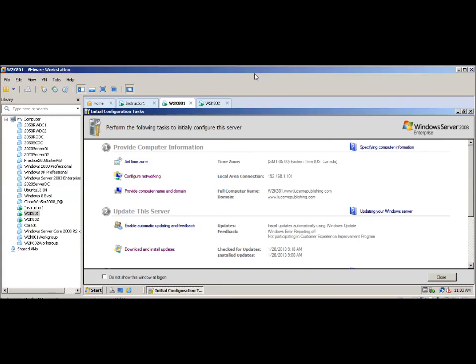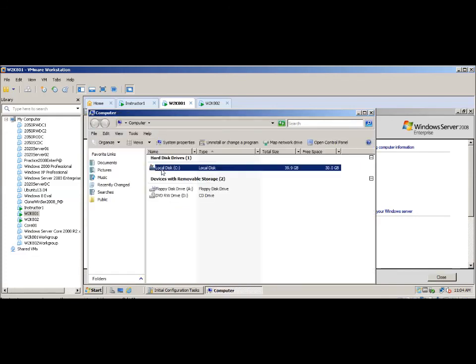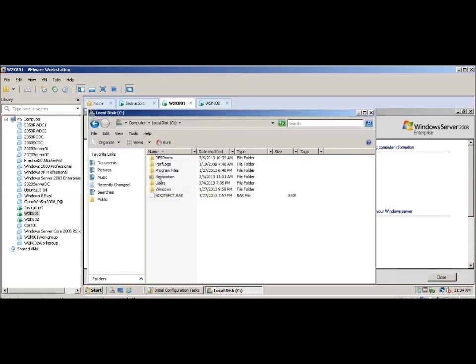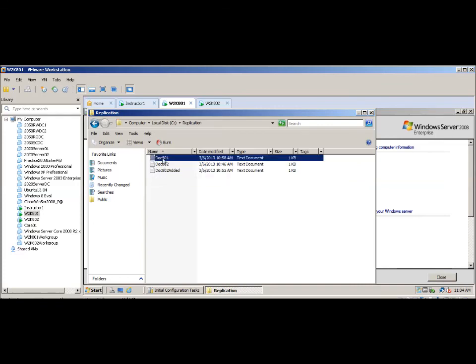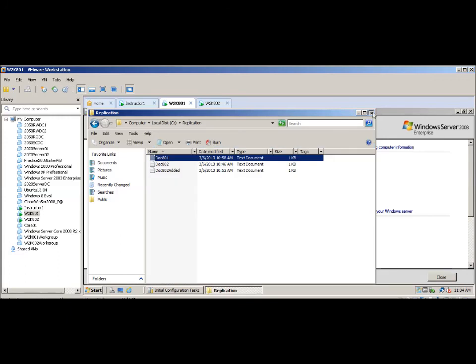Okay, it looks like our 801 is booted up there, and if you remember what we did, while this server 801 was down, we went into the document doc 801 and added a sentence there, and it said added by 802. So if everything's replicating correctly, that should be added over here on 801 now. So let's go to my computer and see if that's the case. And if we go to our replication folder, there's our 801 doc. Yep, looks like everything's working correctly. That concludes this tutorial. Thank you.